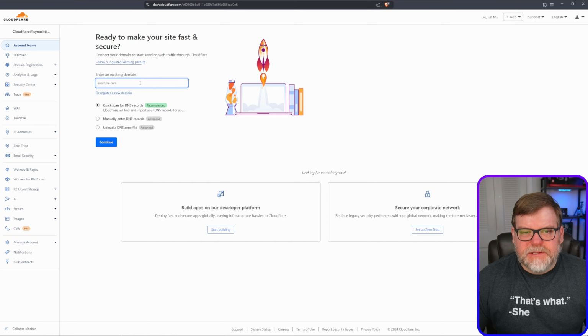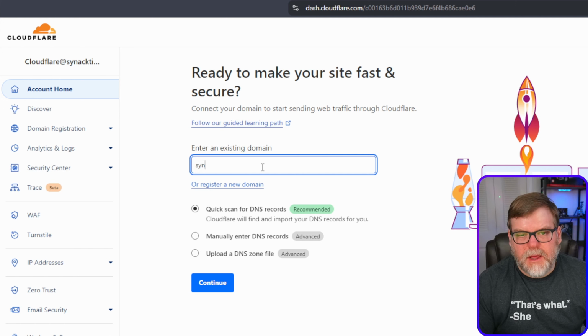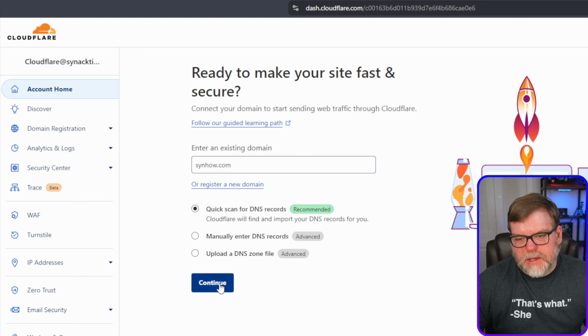So let's do that. Let's jump in, and I'm going to zoom in a little bit here so you can see this. All right, so I'm going to put in my domain. I'm just going to use senhow.com, and I'm going to click the quick scan for DNS. I'm going to hit continue.